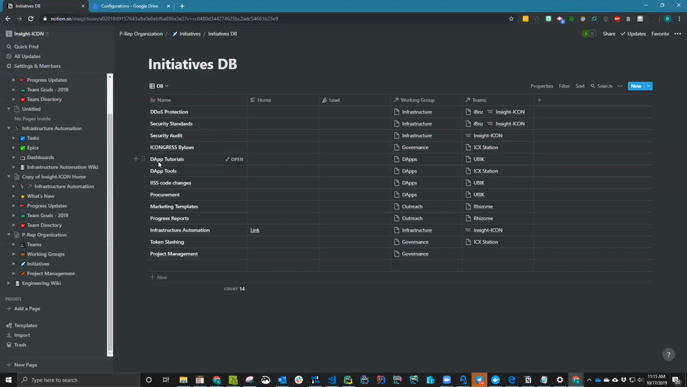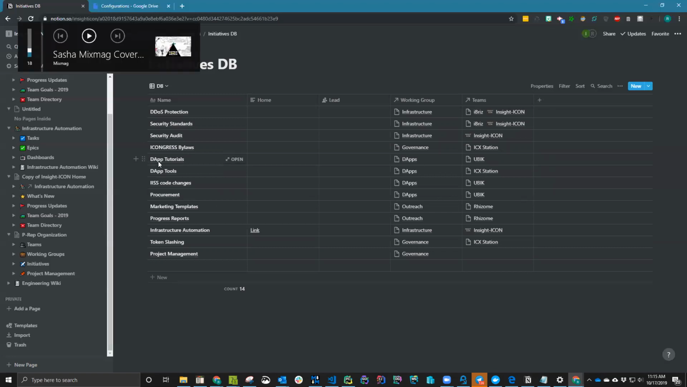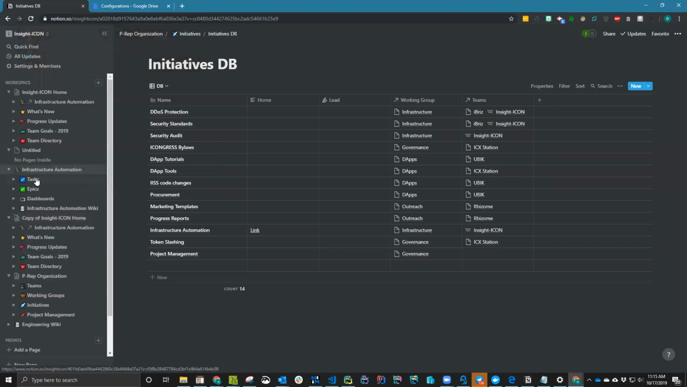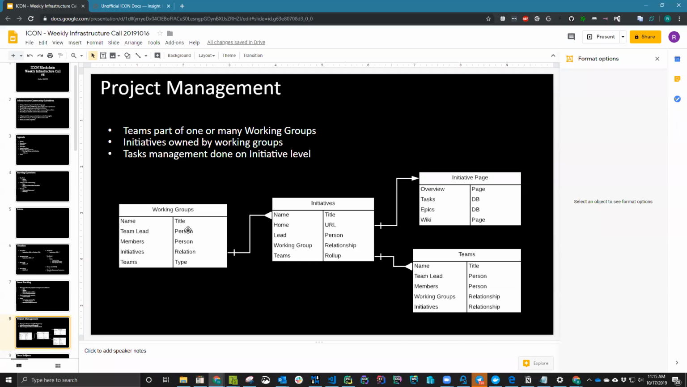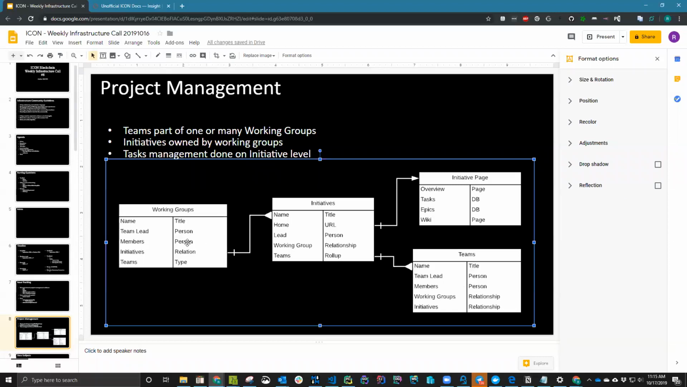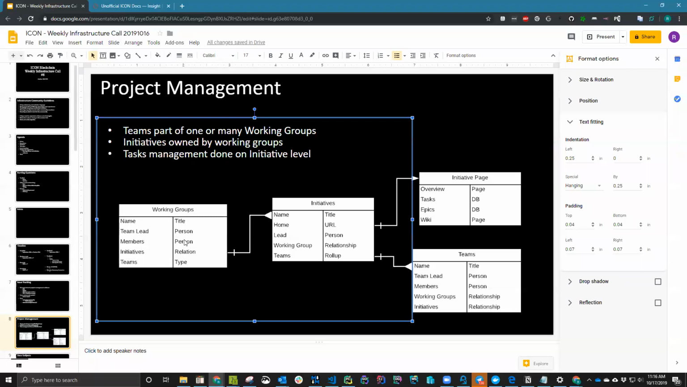Yeah, no, that makes sense. Do these link to schedules as well? Maybe you're going to get to that later. Yeah, they do. They link down into task management tables. The idea is that a working group would have a number of initiatives, which would have a number of teams. This is an entity relationship diagram that we're all familiar with if you're doing relational database design. So one working group for many initiatives, which many teams are part of.